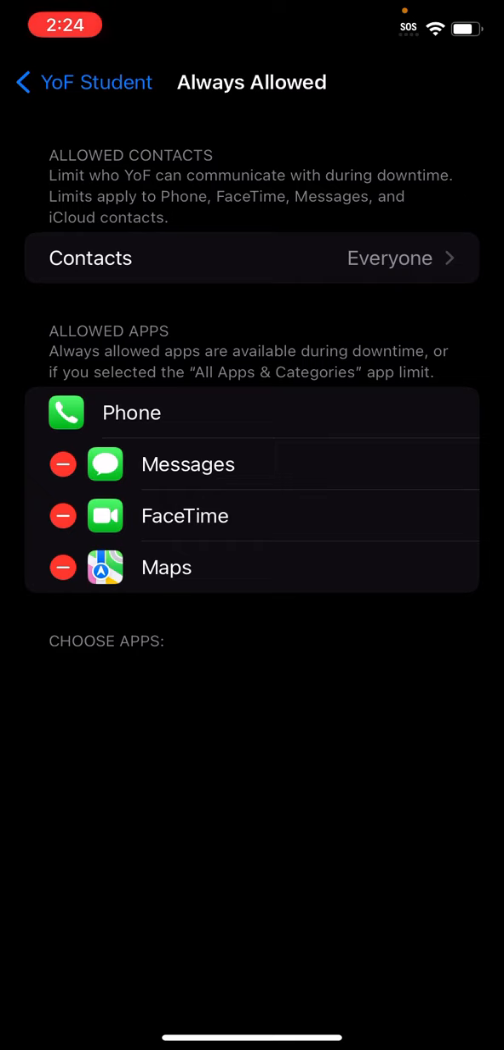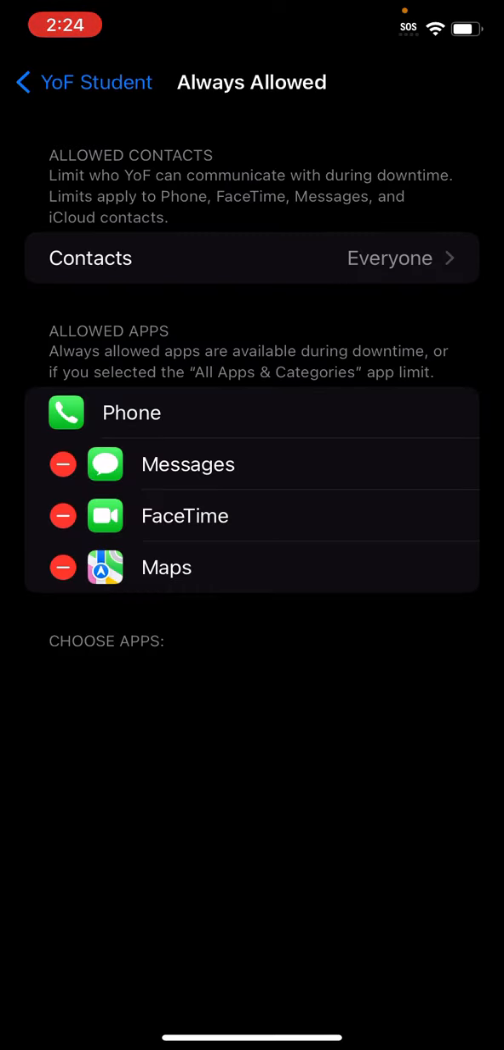Now you could see that right now it's set up to always allow phone calls, messages, FaceTime, and maps. You could delete some of those options. Like if you don't want them to use FaceTime, you can just click on that little red circle. And then again on the remove, you would enter your passcode and you would delete and you would just deactivate that app from the always allowed, meaning they would still be able to use it during normal hours, but once downtime starts, that app would not be able to be used.